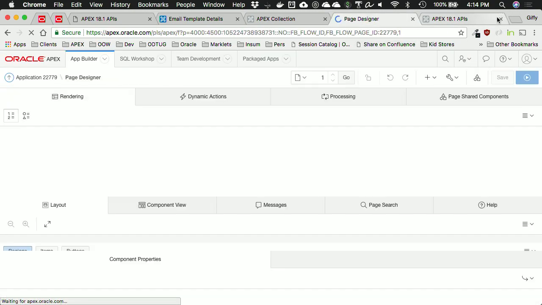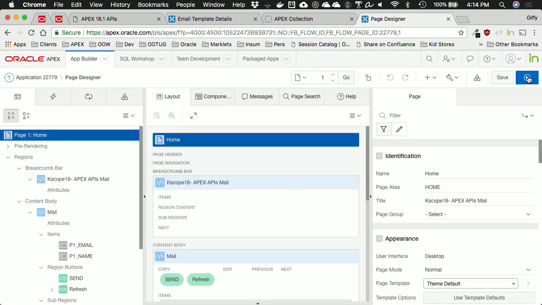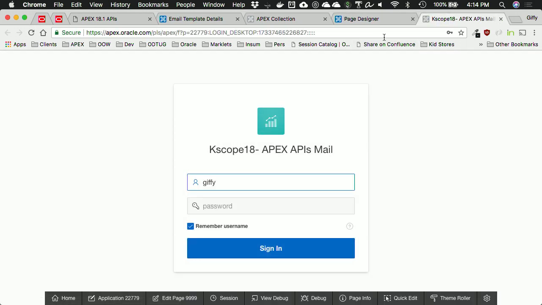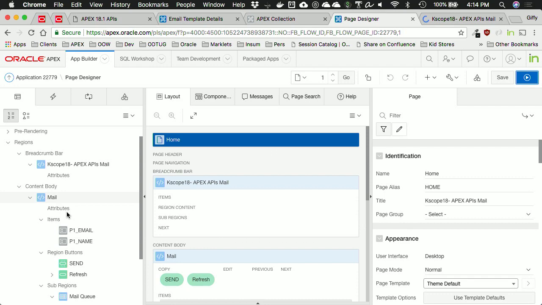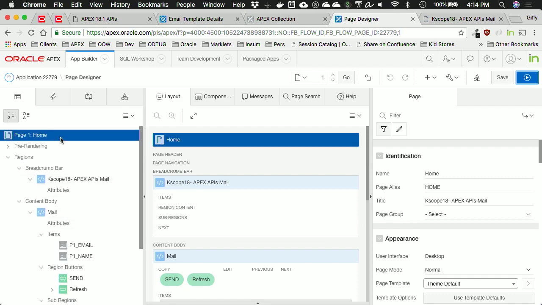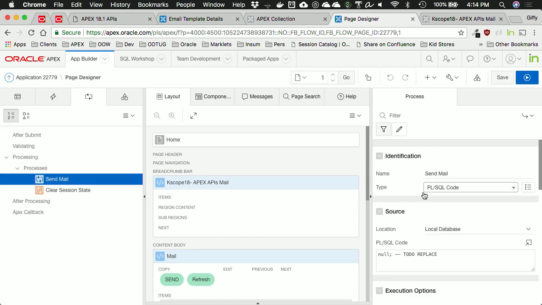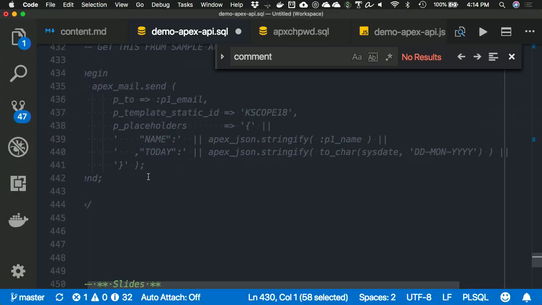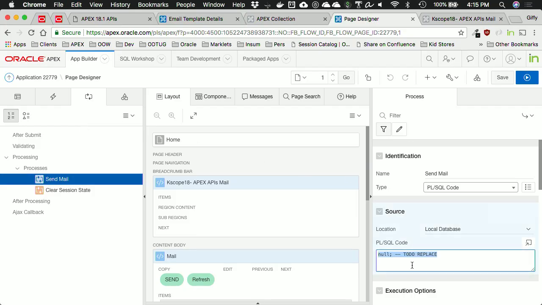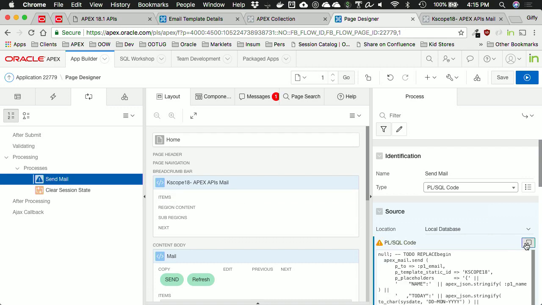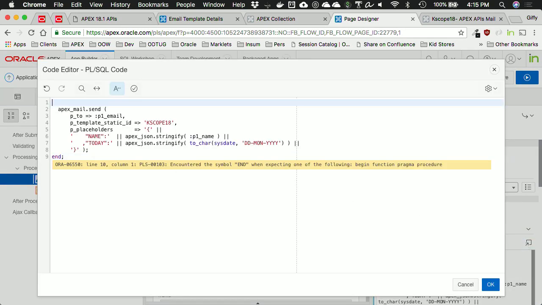So let's just edit this page. I'm done with that. I'm running this app differently. It's on apex.oracle.com because they have their email server set up and I don't. I've got a button here, or a process, that says send mail. I'm just going to copy and paste that exact same code here. I've just pre-written it so we don't have to type it all out. Let me just make sure it's valid. I should replace null.